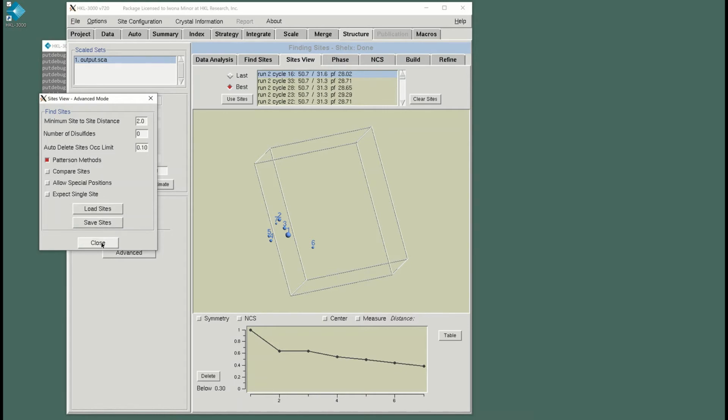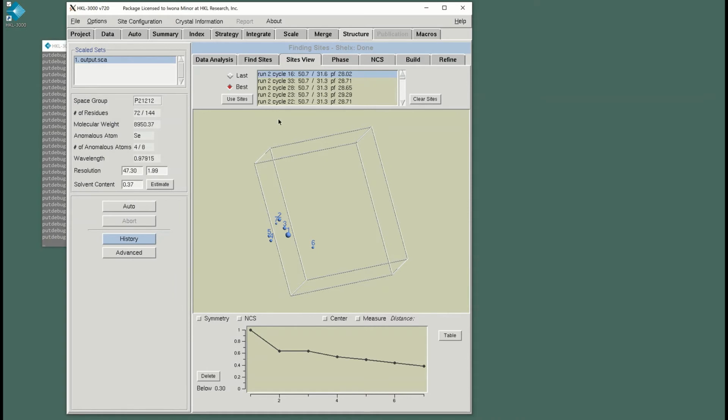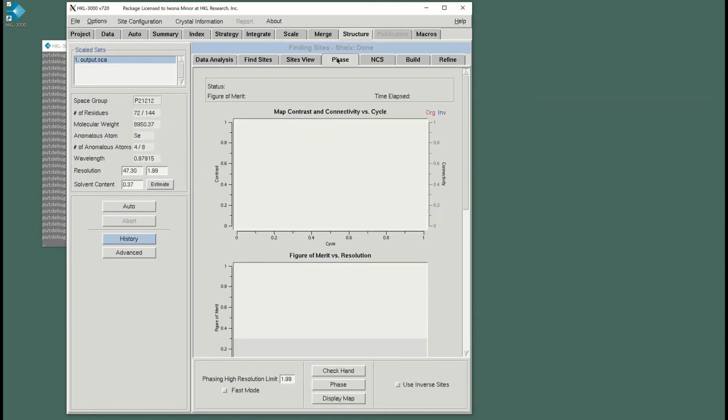Once you've determined which sets of sites you would like to work with, switch to the Phase tab. The information on the left side of the page will stay the same. The top of the right side will initially be empty, but will display the phasing statistics once you start the phasing process. The control buttons are in the bottom panel. You can change the high resolution limit for phasing using the resolution field on the left.